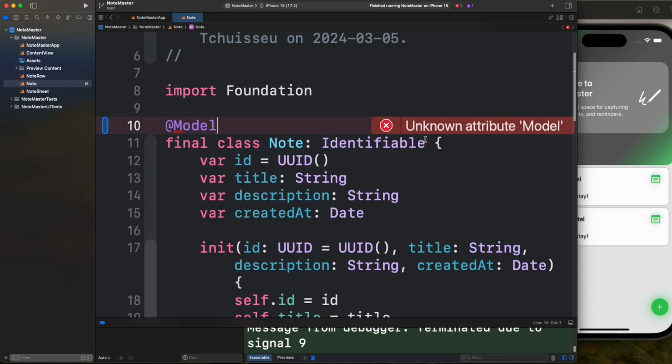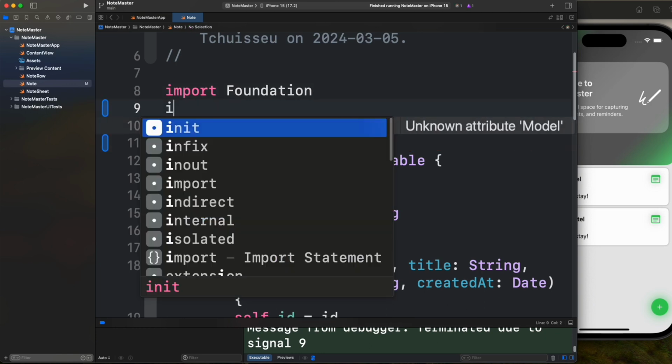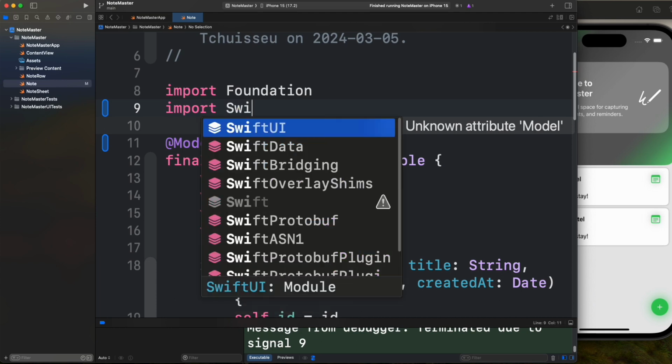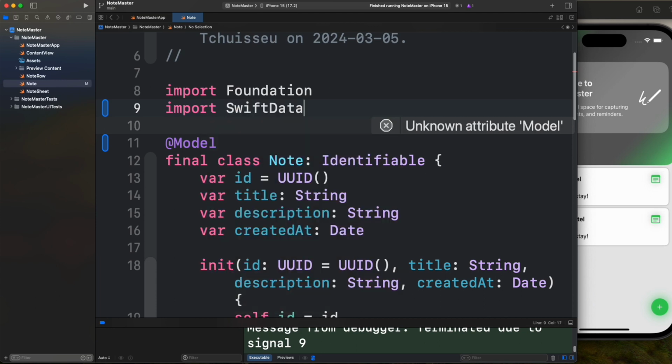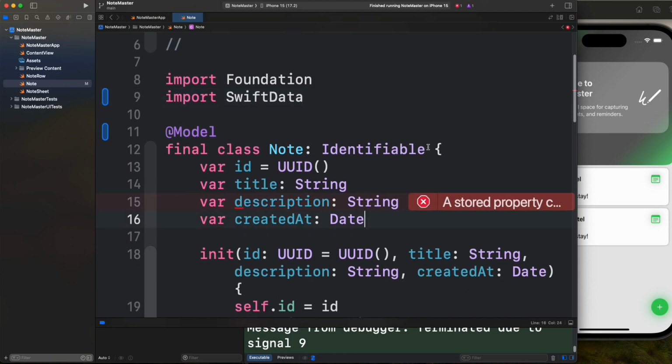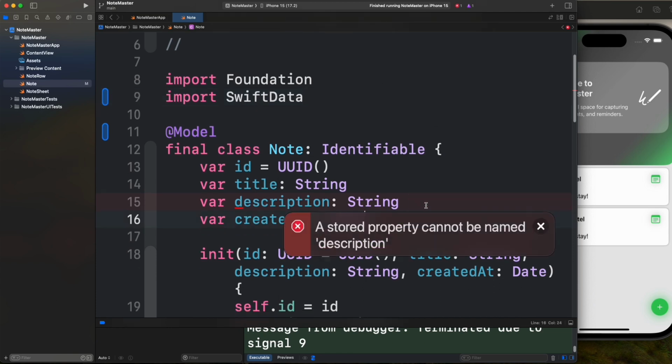But we have an error here. It's saying no attribute model, and it's simply because we didn't import SwiftData. So if I come here and import the SwiftData library, it's going to be import SwiftData. Now normally this error should go away. And we have another error. This error is saying a stored property cannot be named description.